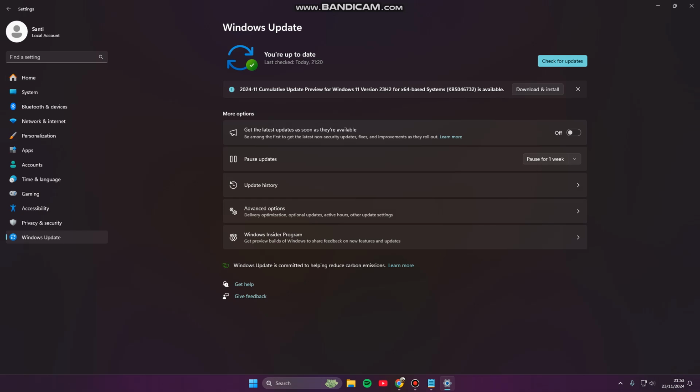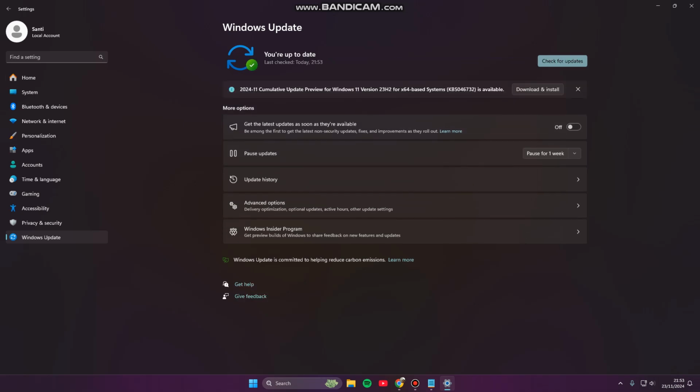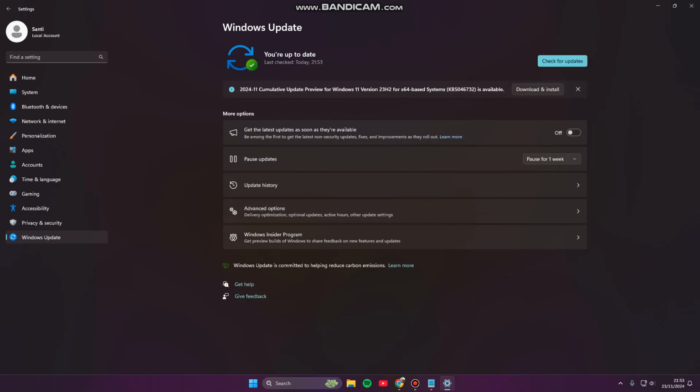If you want to download and install this cumulative update, you can just click Download and install, restart your PC, and done. And if you feel you're not up to date, you can click on Check for updates and let the process begin, and let Windows check the updates for you. Just wait for a minute, and after that you can get this cumulative update, so you can download and install this update into your system. So feel free to try.